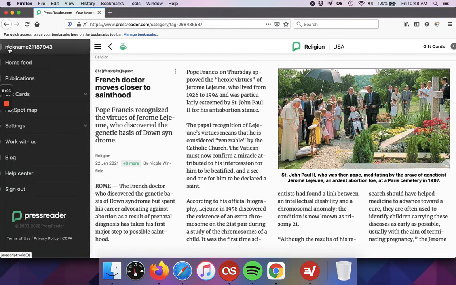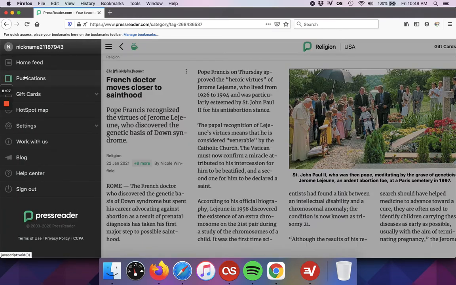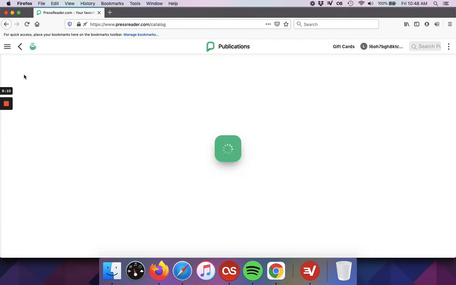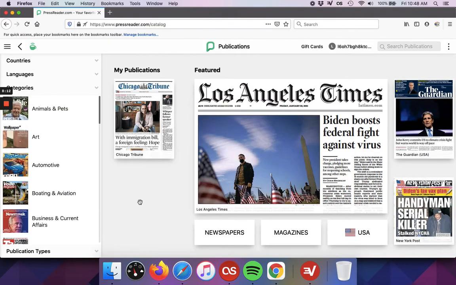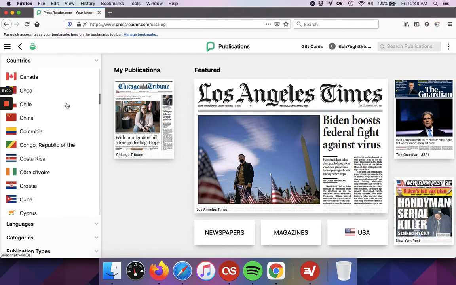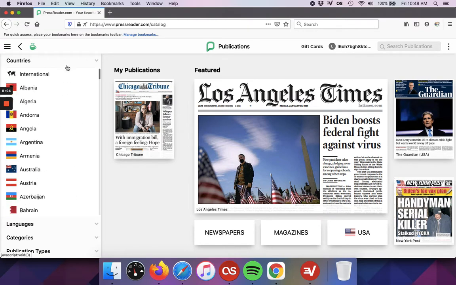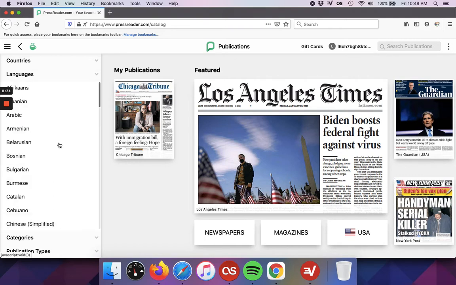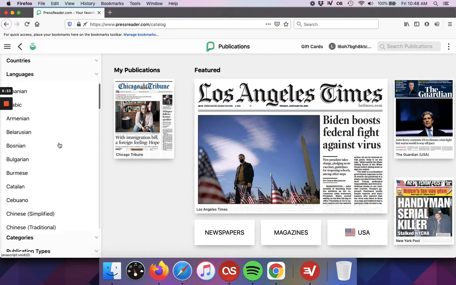If you ever want to go back to that main page, you can press those three buttons and then that publications option right there. Real quick on the side, I want to talk about the left options. They're pretty self-explanatory for the countries and languages. Obviously, if you choose any of these countries, you'll get publications that are specifically out of those countries. Same thing with languages. If you choose any language, you'll get publications written only in that language.